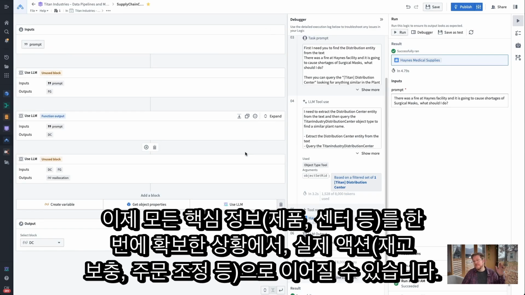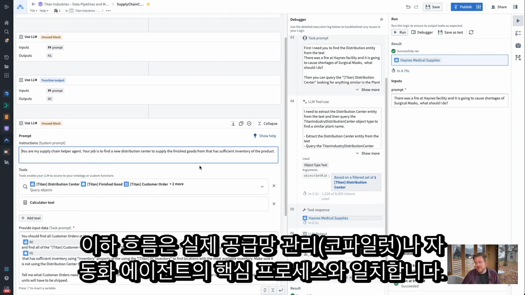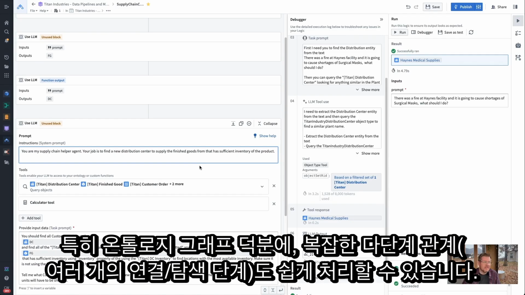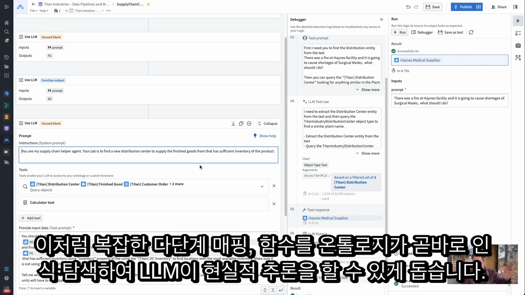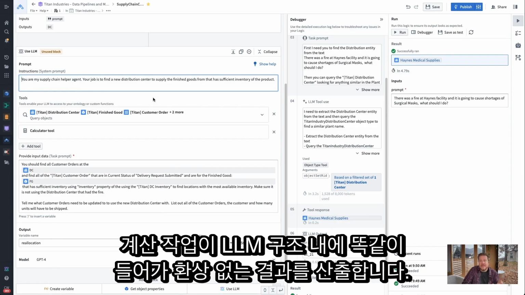So now I have the finished good, the actual material number, and the actual distribution center in my business ontology. Now I need to go do something with it to respond to the fire. And so in this case, kind of the supply chain tool, I have a tool that allows me to reallocate things when stuff happens, right? This might be the supply chain part of the supply chain copilot. Maybe this is one of many end tools that we build across a copilot. So this is going to be a supply chain helper agent that's going to find a new distribution center to supply finished goods from that has sufficient inventory of product. So you can think about this as an analyst job that they might go do.